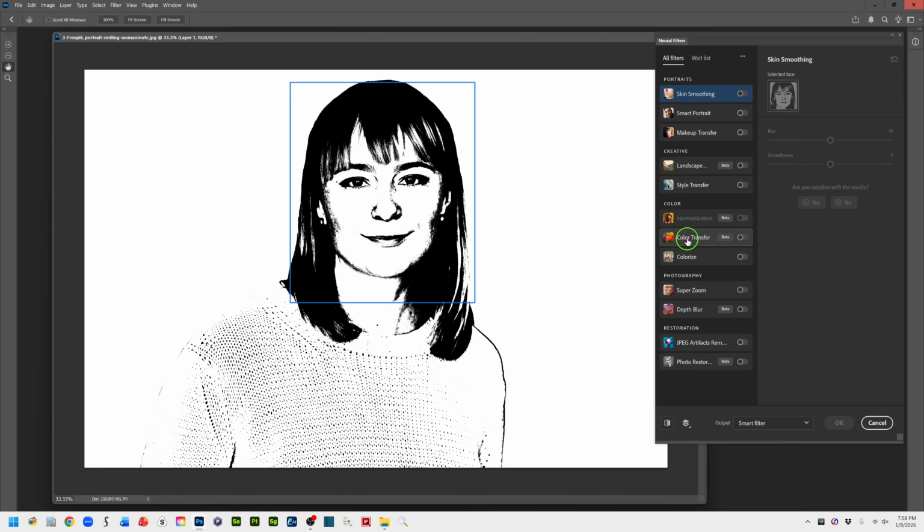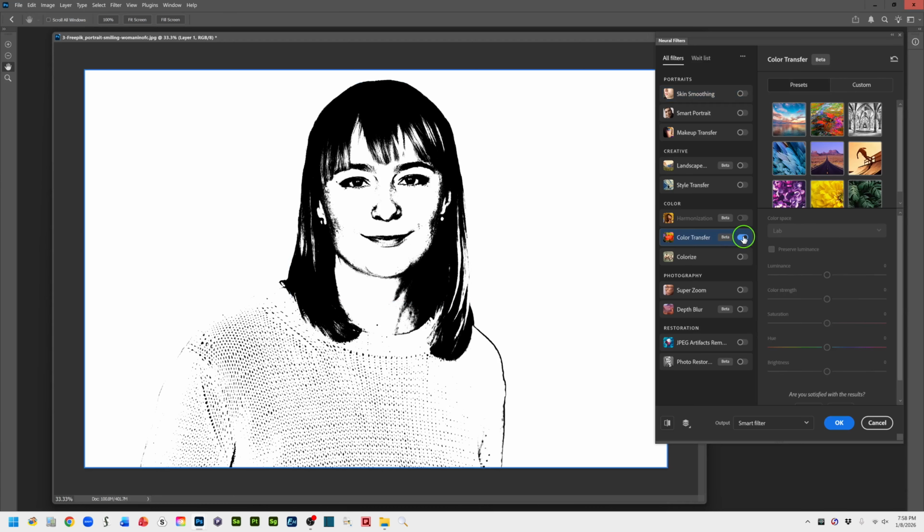We're going to work with color transfer, so I will turn that on. And if we move over further right panel here to the settings, you'll see that it's still considered a beta.